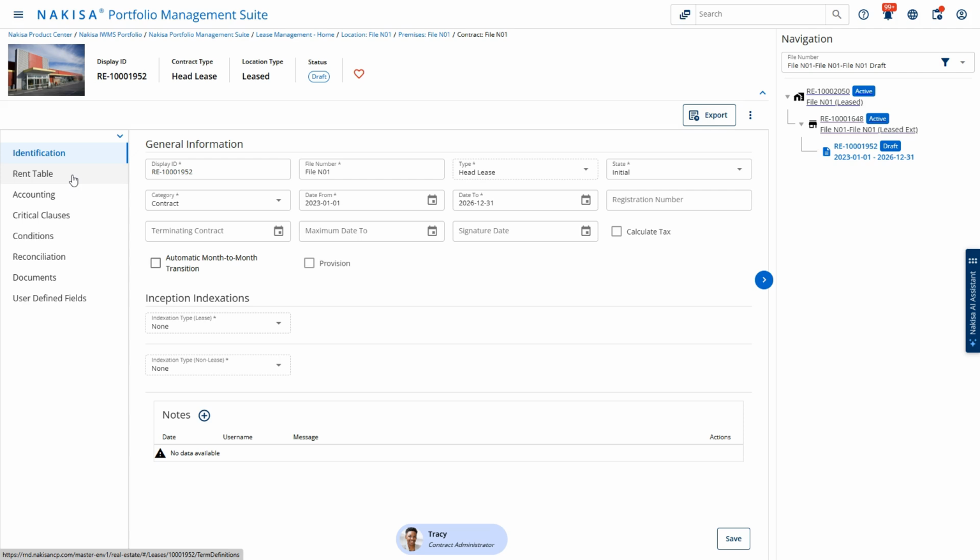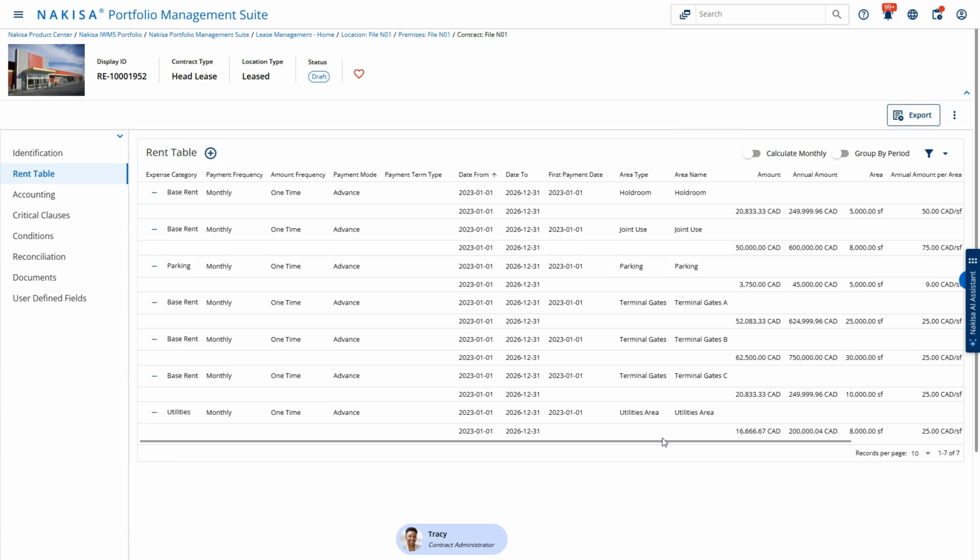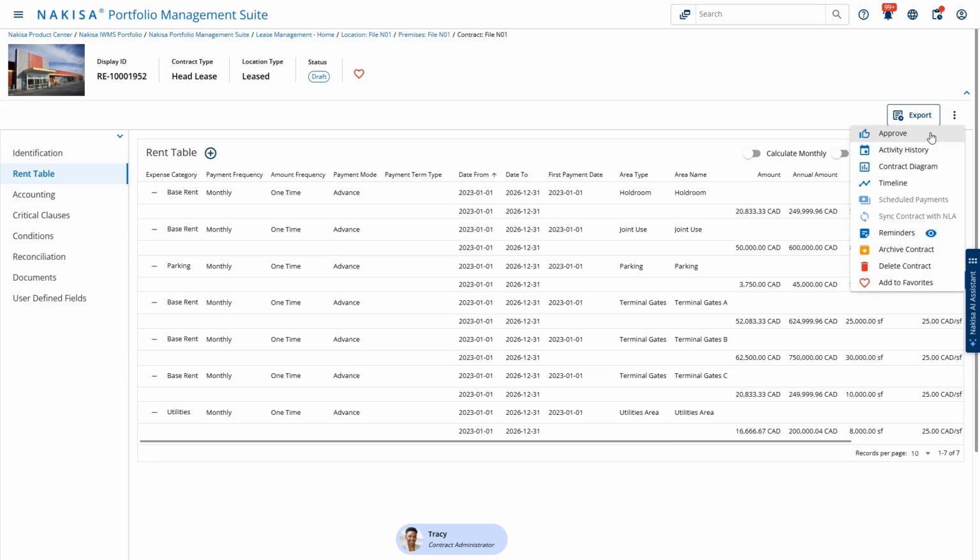After creating the contract, I will navigate to the Rent table. In the Rent table, I will input all relevant payment terms, some of which may be linked to the premises areas I created earlier. Next, I will open the context menu and approve the contract.